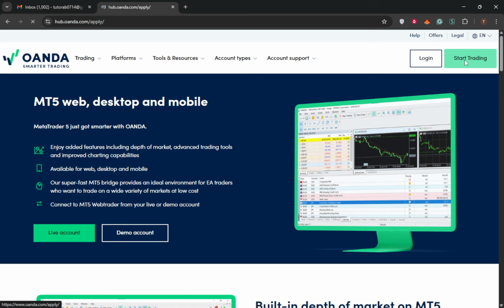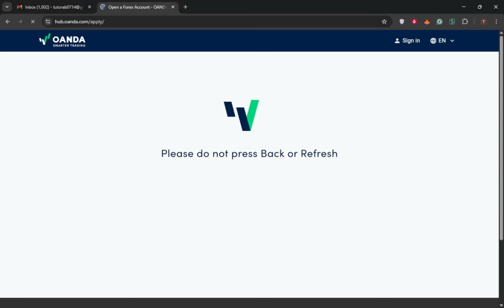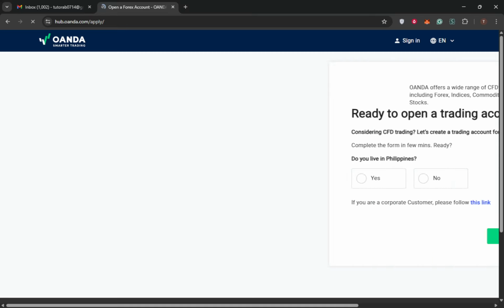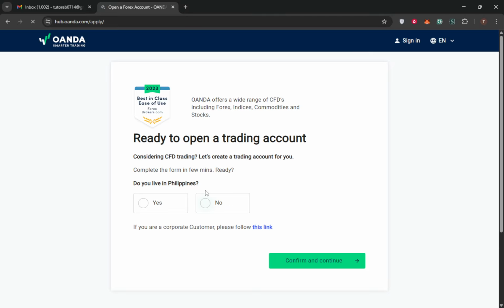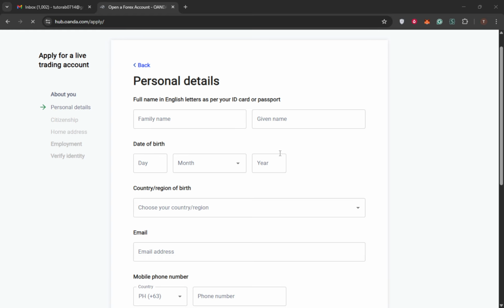Begin by visiting the official Oanda website. On the home page, look for the option labeled Open Trading Account or Start Trading. Click it to open the registration form. Confirm that you're on the correct regional site for your country and that the address bar shows a secure connection.